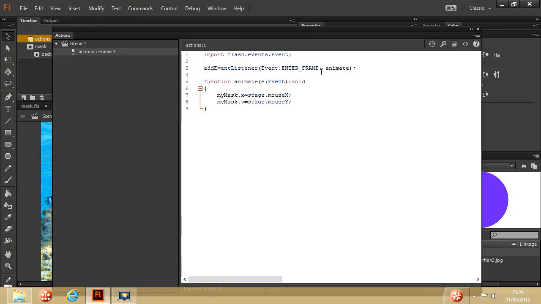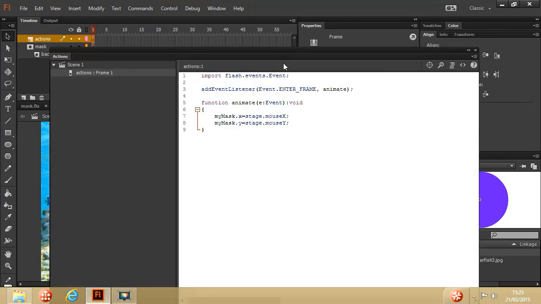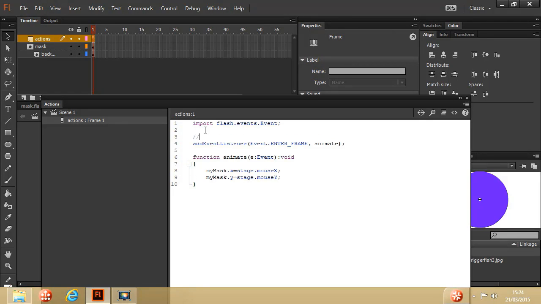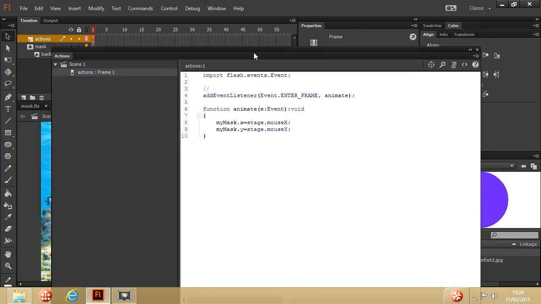I've added an event listener to listen for entering frame events, so every time the animation goes to a new frame, this animate function is executed, and what that is doing is every frame is setting the position of my mask to be the same as the position of the mouse cursor. Of course, it would be nice to put some comments in, which I will do, and I will save the file, and you can look at that later on.